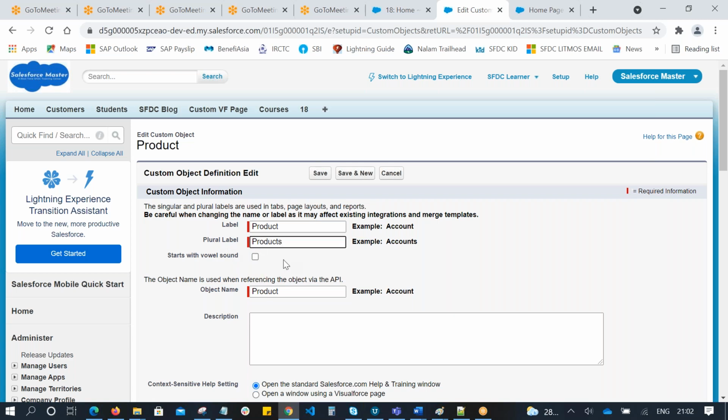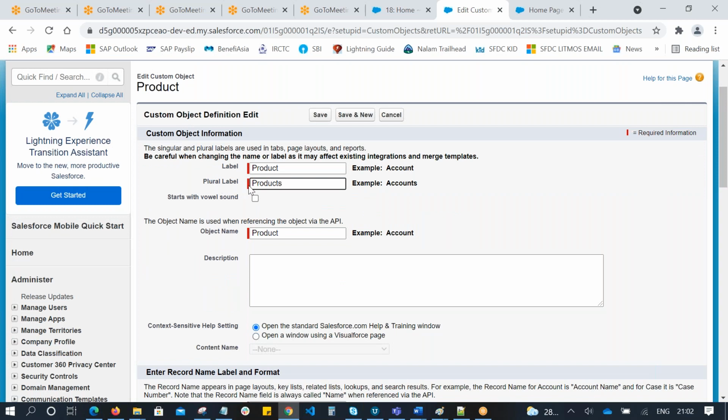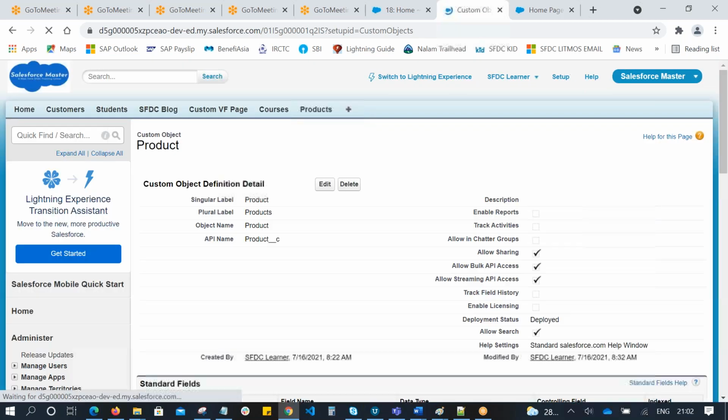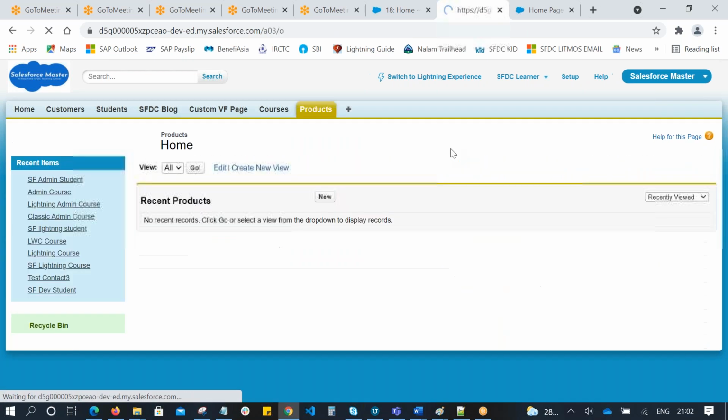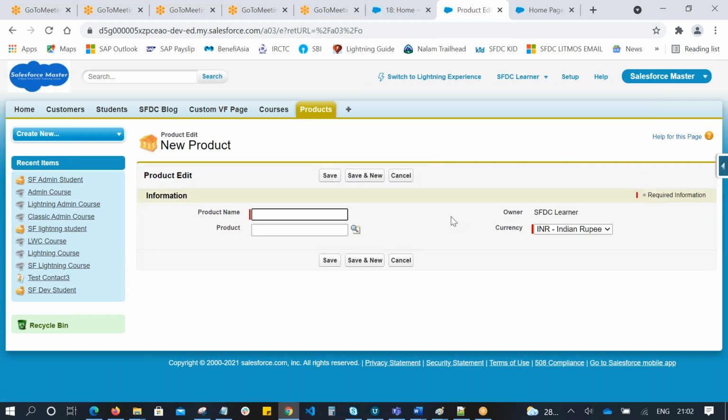Actually, you have to give some fields, and it asks for the length, so I thought of giving a length. Let's give the plural label as products. Let's save. That has changed to products. So let's create a new product. Go to products and click on new. Here we have to give the product name.